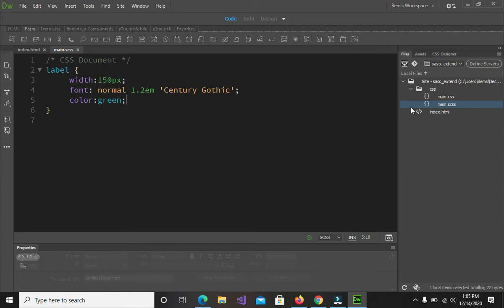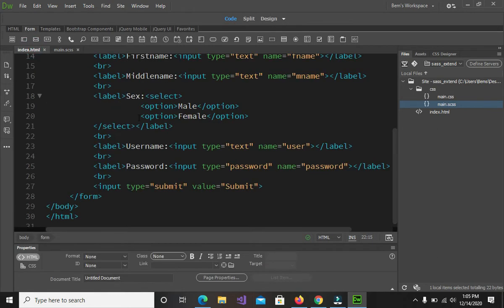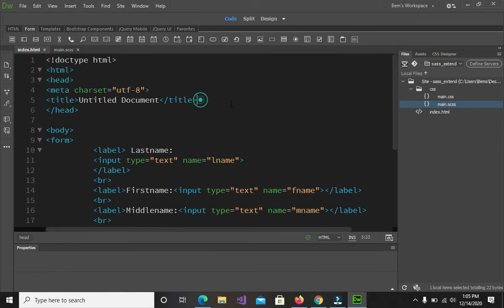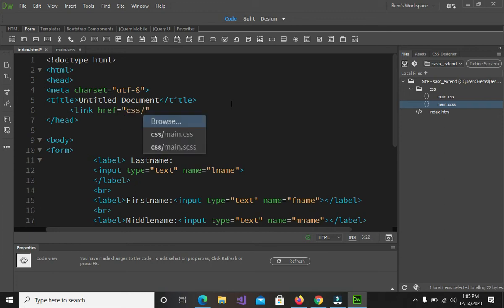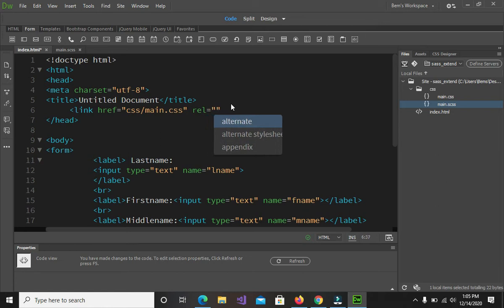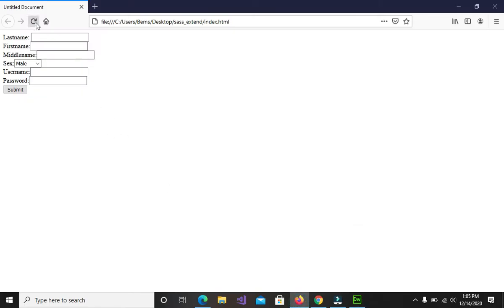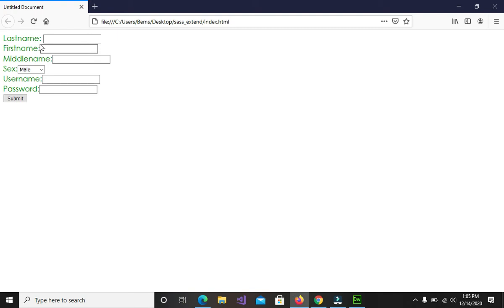Then let's now associate our main.css to our index.html. So between the head tag, let's write our external style sheet, link href, and then let's browse for our main.css. Then let's write here stylesheet. Let's save the changes, and then let's go to our browser. Reload the page, and there you go. So we were able to apply styles, but we have to fix the alignment.